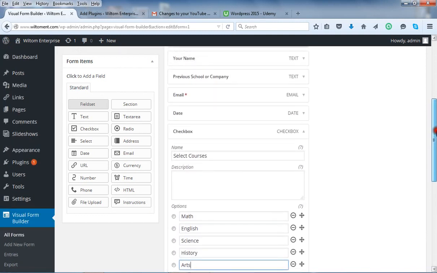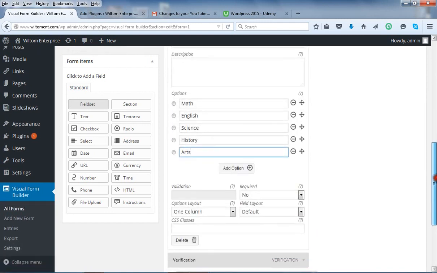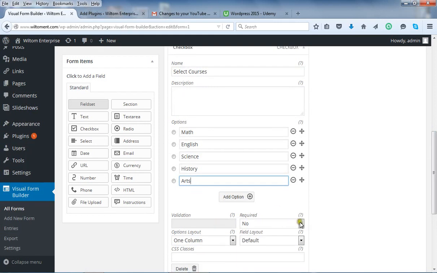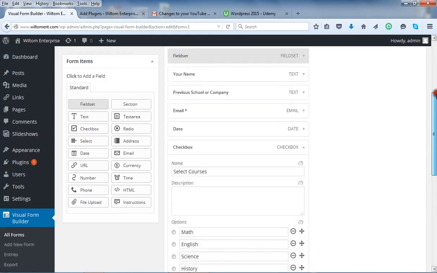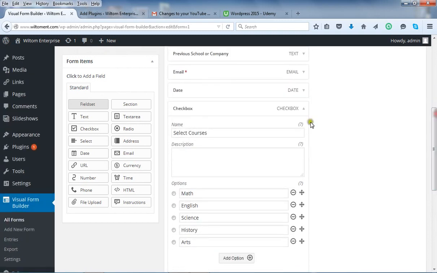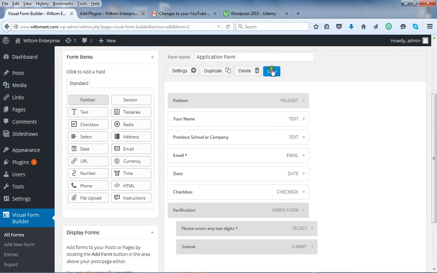Then you go down a little on the page. If you want to set it as required, you can select yes. You scroll up on your page. You can minimize it like this by clicking the arrow. Then you save your form.